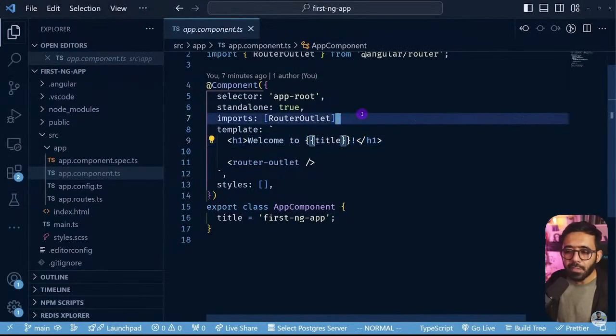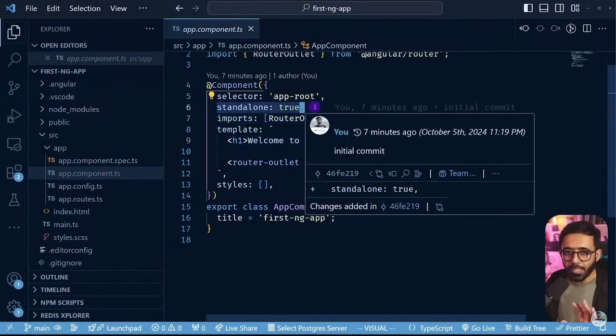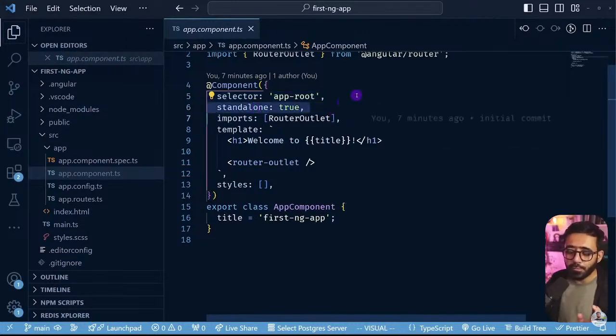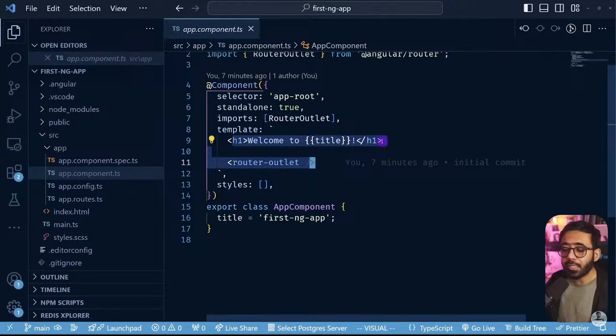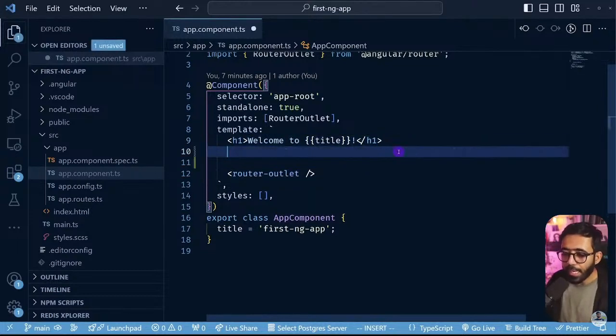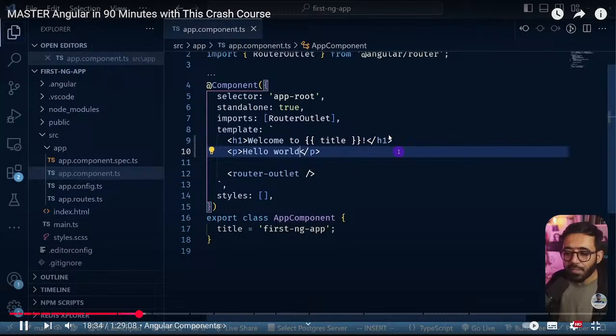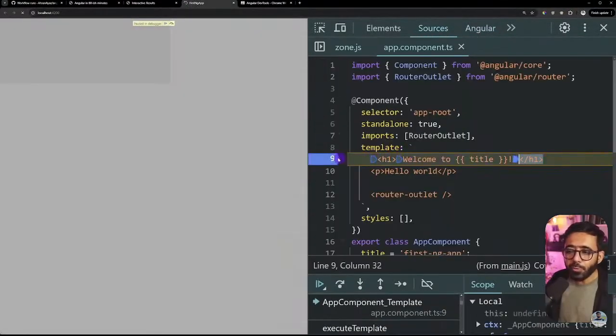What else do we have in our component? We have standalone true. You can ignore this for now because it doesn't matter at the moment. This is also going to be removed going forward. What I want you to focus on is the template right here. The template here essentially is what gets rendered in the view. For example, I could go here and type a p tag, and here I could say something, like hello world. This is the part that we changed with the component.html part, yes.